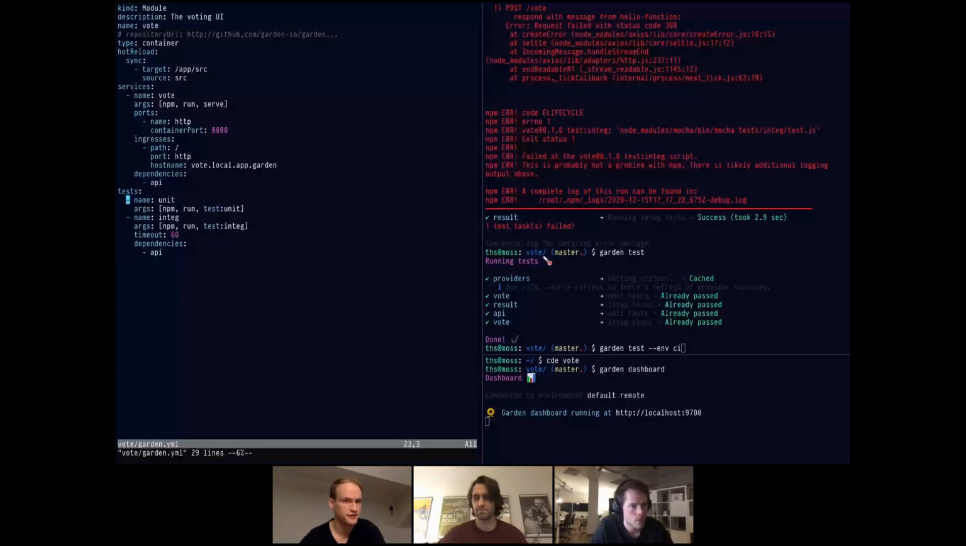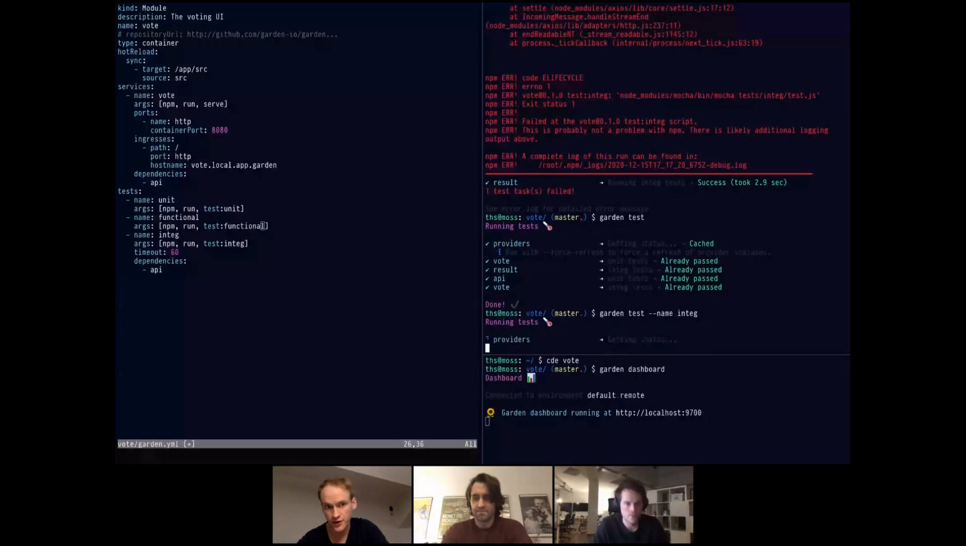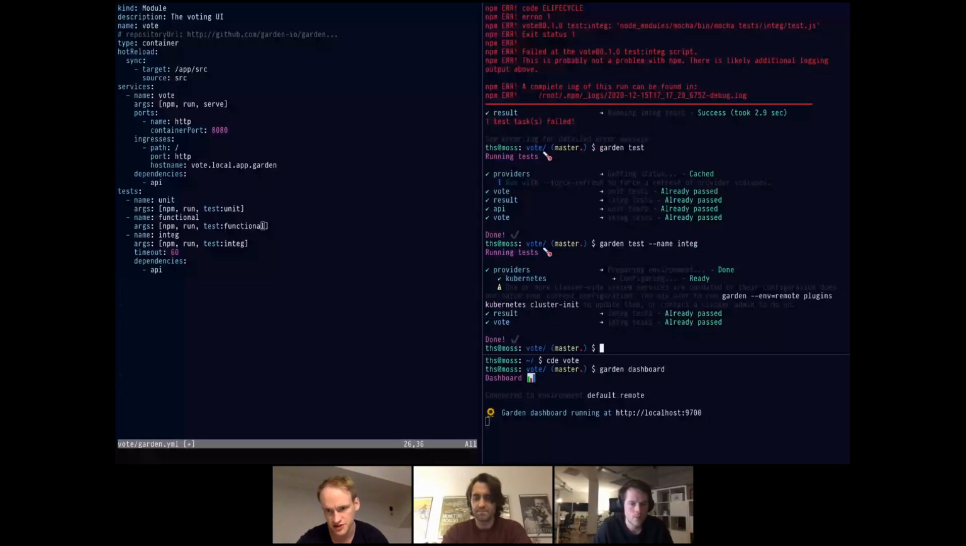So here is the unit test. This is the scope here. You could have a functional test, like, functional, and I think it's name. And then you can run only the integration tests, and this will run tests across all services that have the name integ, for example. You see it's skipping the unit tests here.